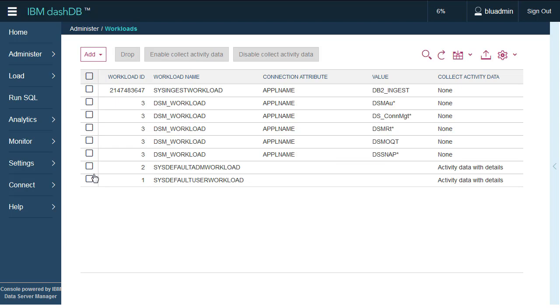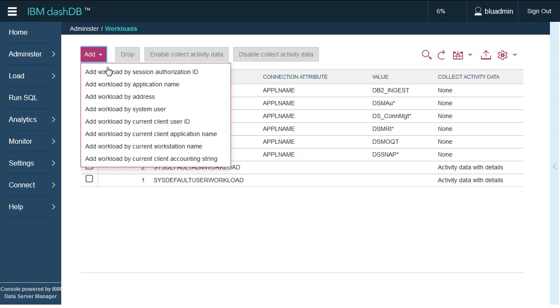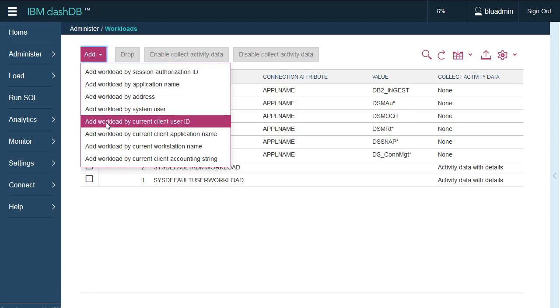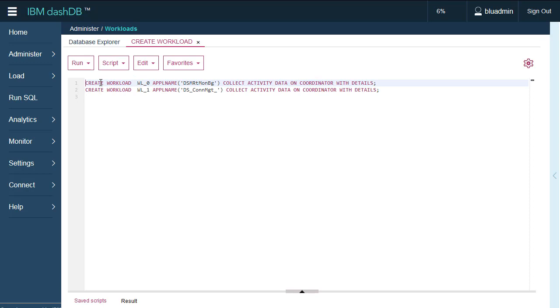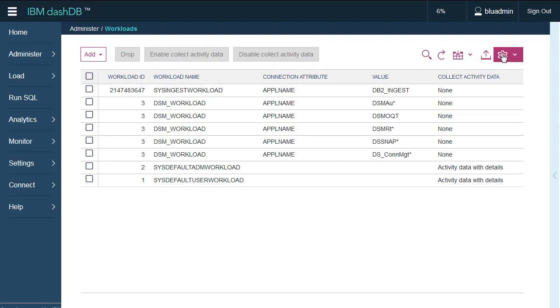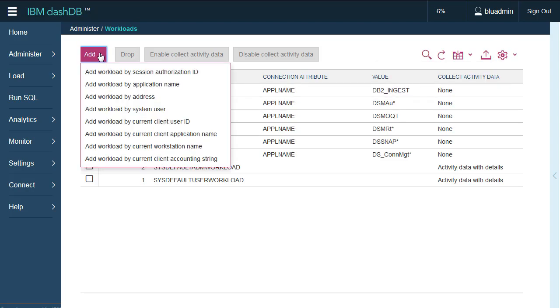We can create our own workload monitors by using the Add drop-down box at the top of the panel, and here we can see the various options that are available to us if we wish to create our own workload monitor. Before going on any further, I would like to point out one of the interesting options that are available with the Create Workload. By default, as you can see here, we have the Collect Activity Data on Coordinator with Details. Now we have an option here in the settings to change that behavior by disabling the ability of the SQL to generate the Collect Activity Details.